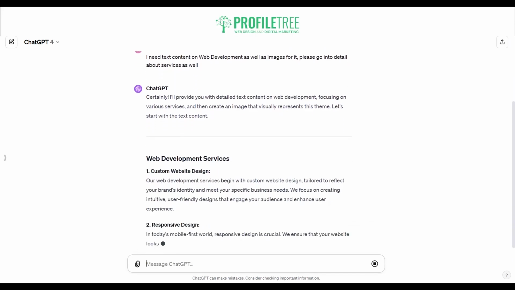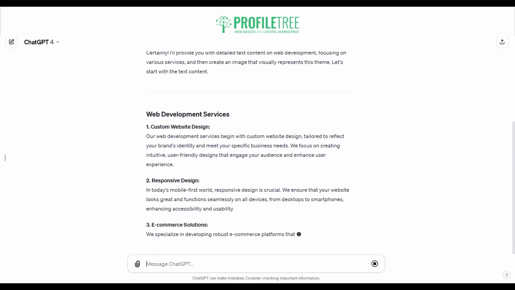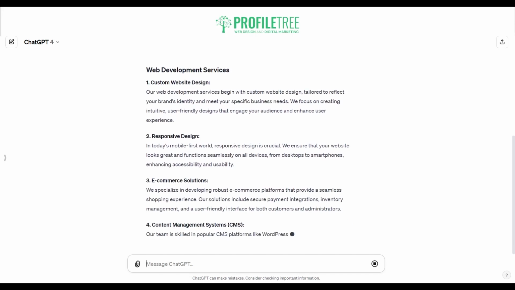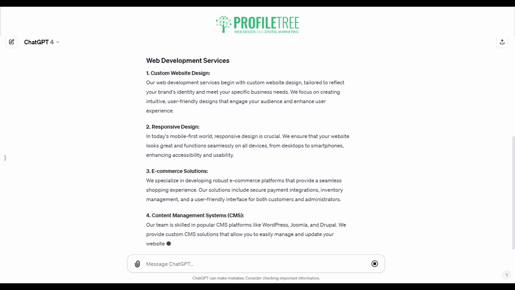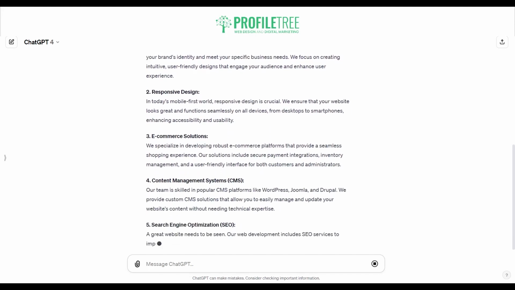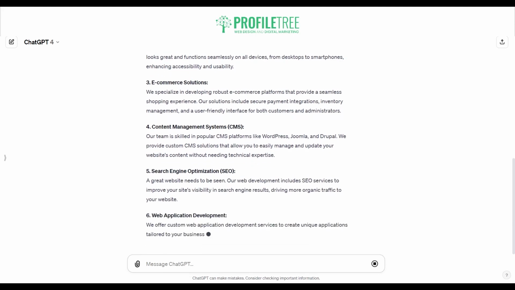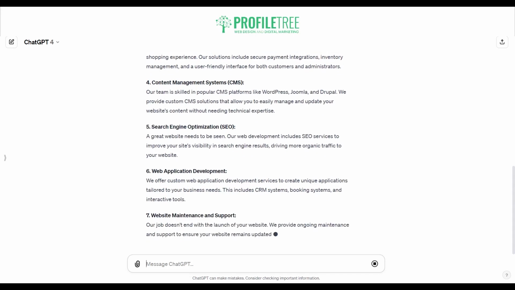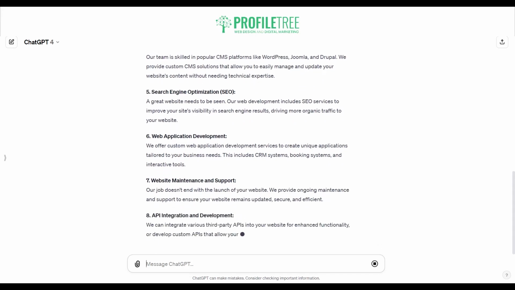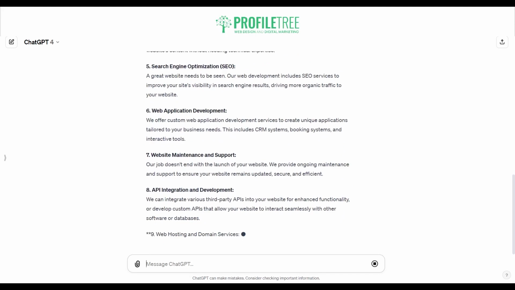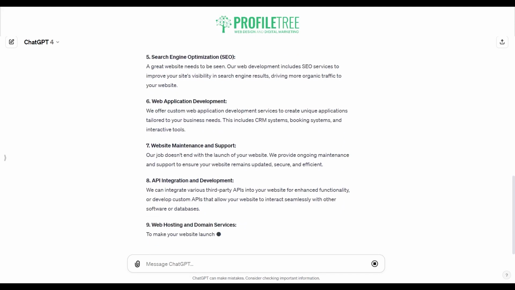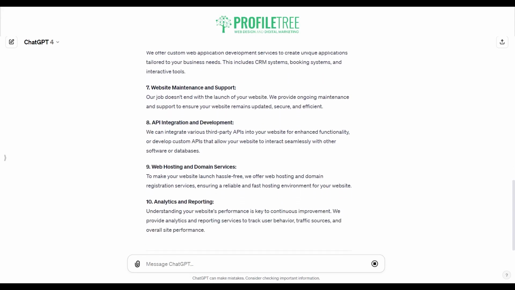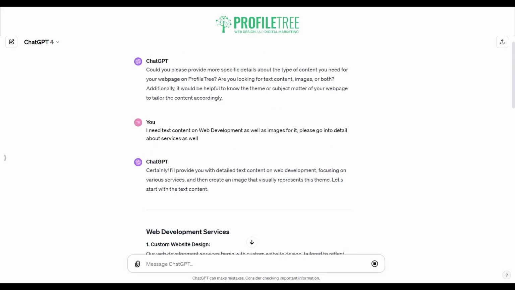So here we are, web development services. So it's creating a little bit of content for our page, as you can see. Now, one thing to note is it does create the text in American English. So it may be something that you have to change if you want UK English, so it just depends. However, if it is American English that you need, then that's perfect. You could just copy and paste it or tailor it as to how you want it. So you can see how it's created this for us.